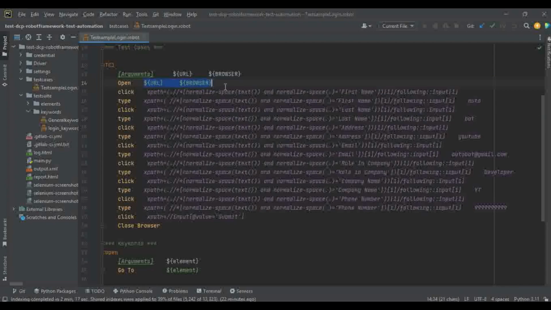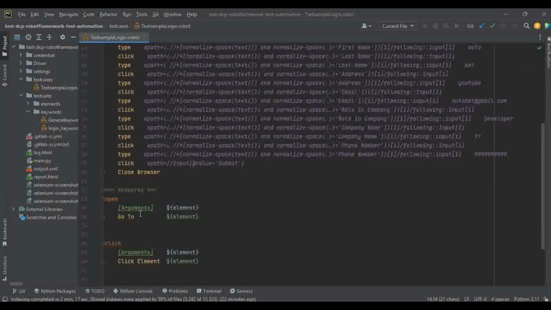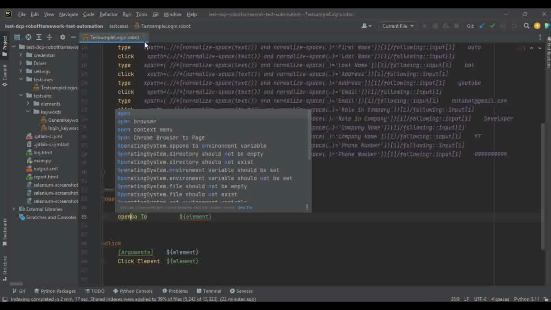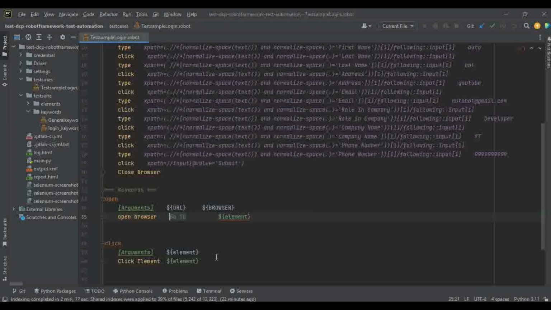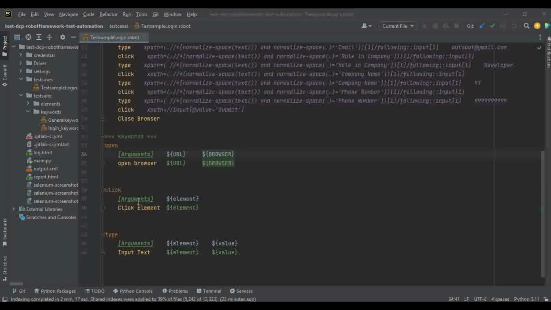And I need to pass two arguments. Currently only one argument is being passed here. So I need to pass two arguments, and here instead of go to, I'm going to use open browser, and I'm going to pass this to URL, right? So where I have declared this argument, this is inside the keyword, right? Here even for click also you can see there is an argument for element.